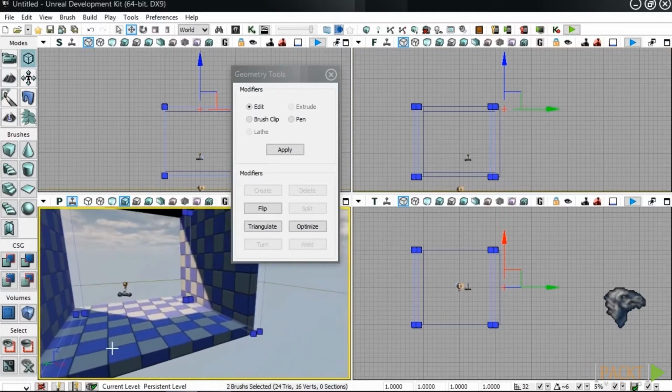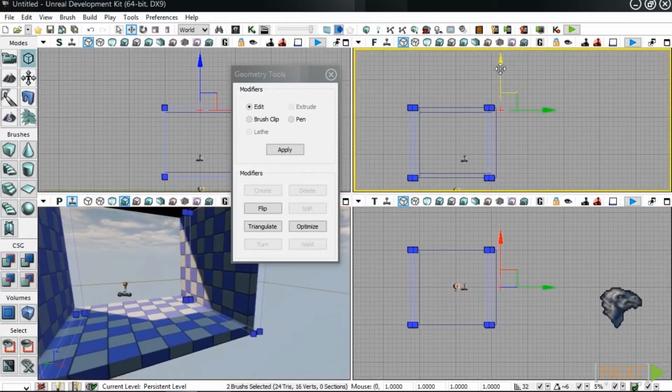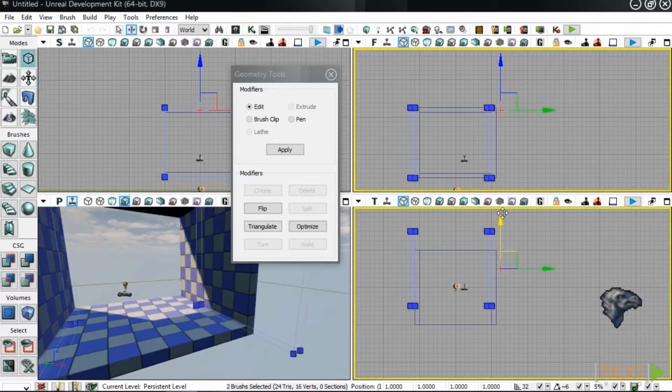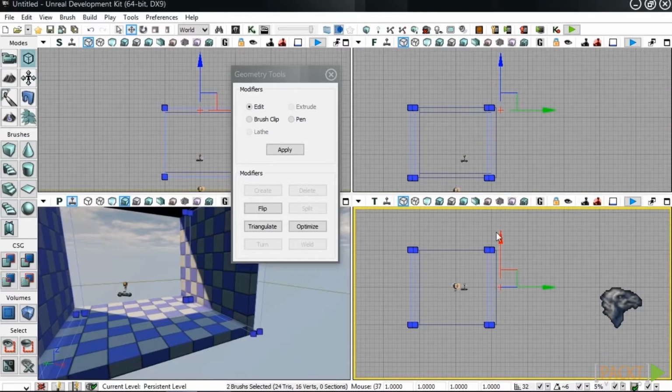In UDK, the z-axis is actually our vertical one. So from the front, if I move here, it moves up. And then from the top, if I move up, it really is moving forwards or backwards, depending on where the camera is. However, that's not the only kind of modification that we can do with these widgets, with this gizmo. There are actually 3 other additional modes that we can go into.